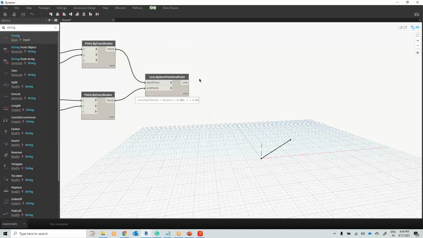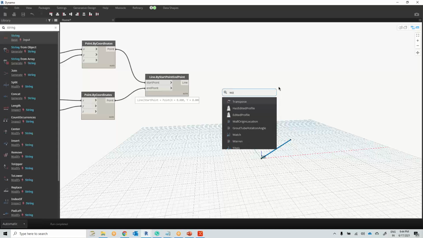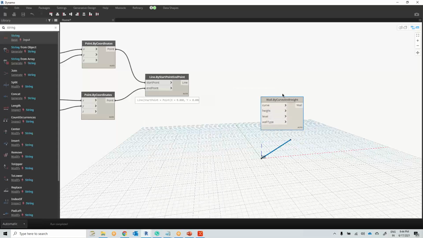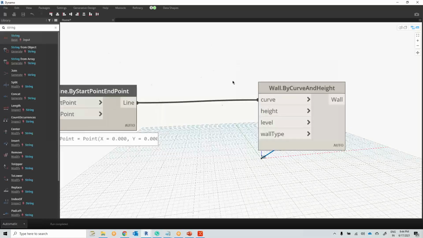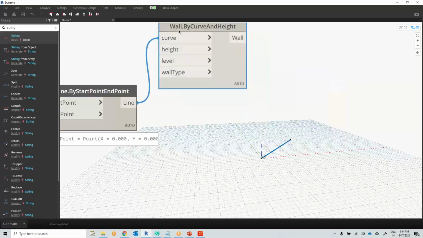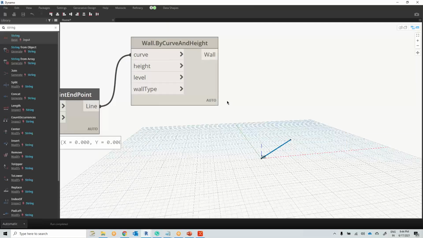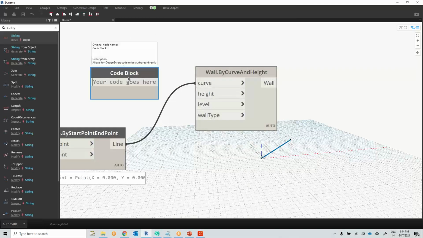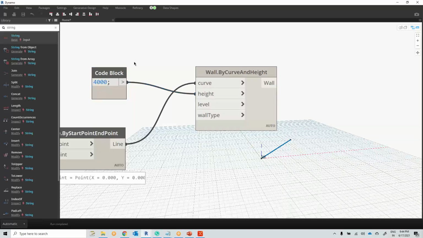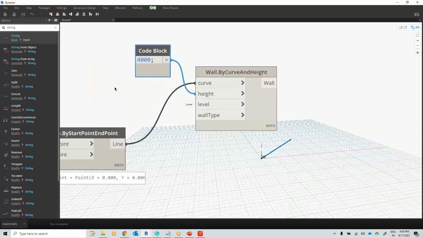Now I want to use this line to create a wall. Let's say Wall.ByCurve, it needs a curve, so I can connect this to this. It's getting an output as a line, and this is expecting a curve. Why you can connect this to this is a different concept, and I'll explain it in future sessions. It is also expecting the height of the wall, so let's consider 4,000. When I connect this to this, the height is set, and it is expecting a level.